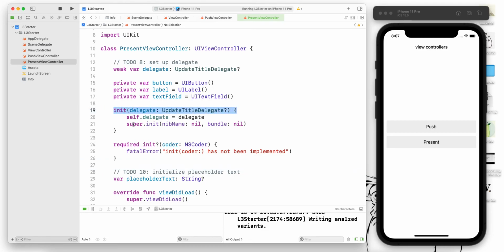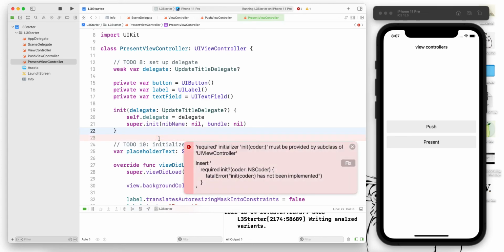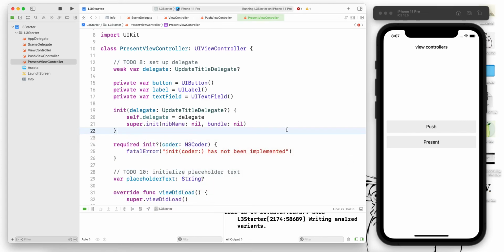So you created the init, right? And then you did self.delegate and then you did super.init. After a while, you'll get this error, like if I delete this, I'll get this error. You just click on it and click fix.